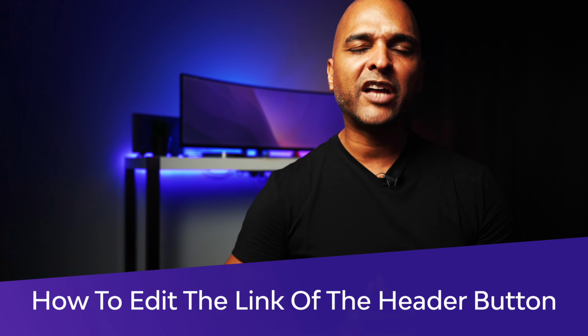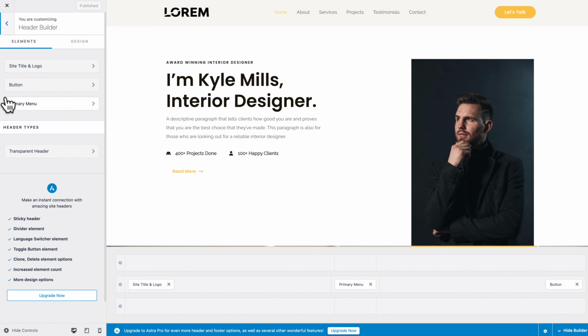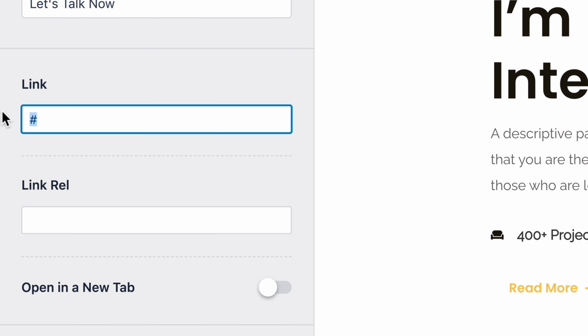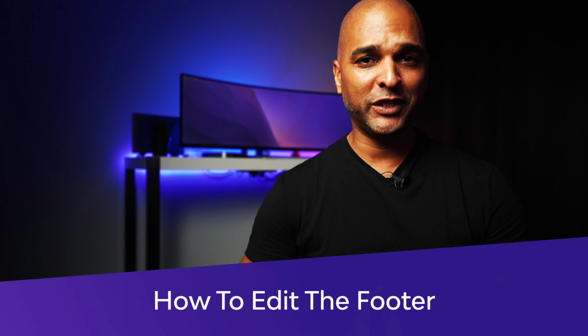Okay, great, but now how do I edit the link of the button in my header? Okay, still in my header builder, you want to click on Button, and there you can change the text. Let's say "Talk now", and then you can change the link. And all you have to do is copy and paste the link of the page you want to reach, and then click on Publish.